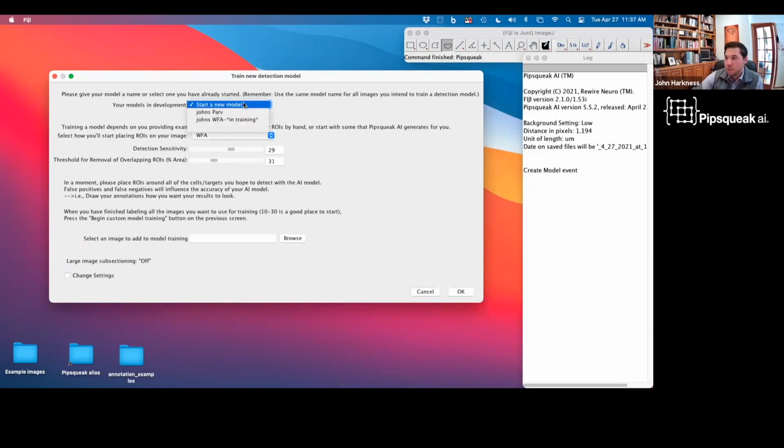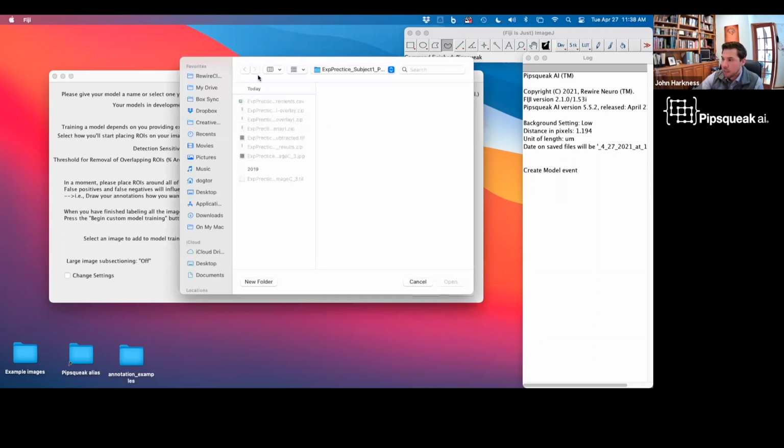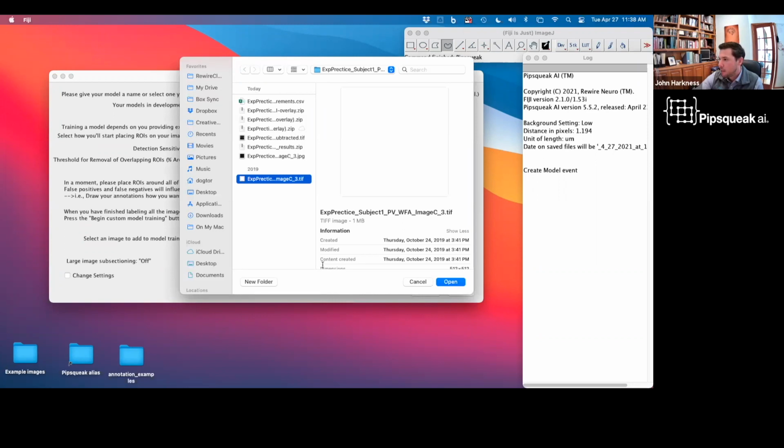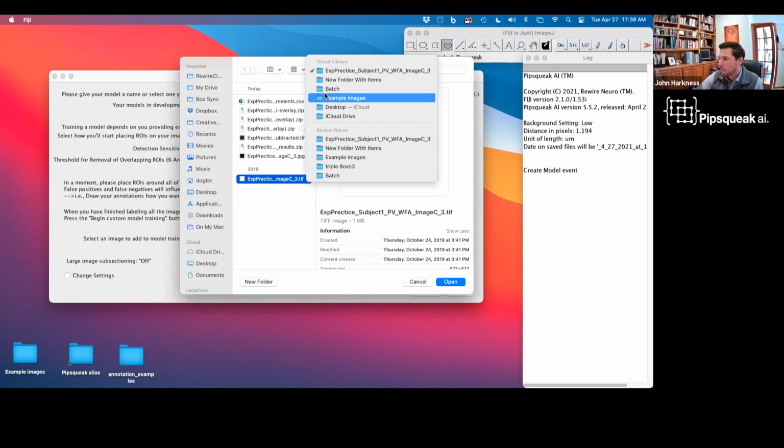So what I can do is start a new model here. I'm going to give it a name, and then I can choose where I want to begin. Let's say in this case, I want to begin with that WFA model because I just want to tweak it slightly. So I'm going to select that, and then I'm going to find an image to analyze.